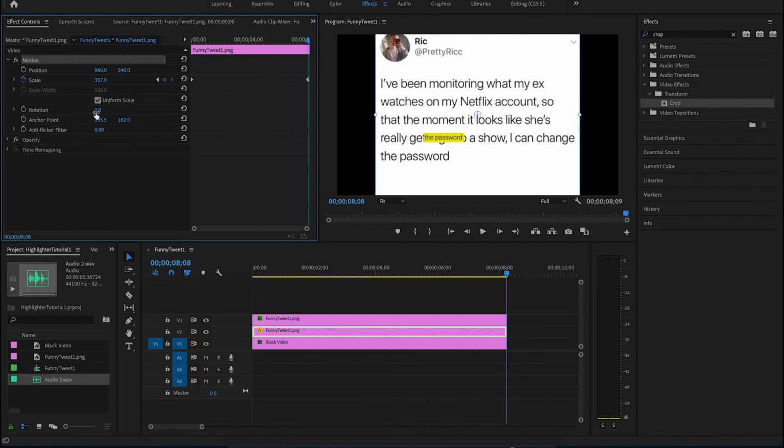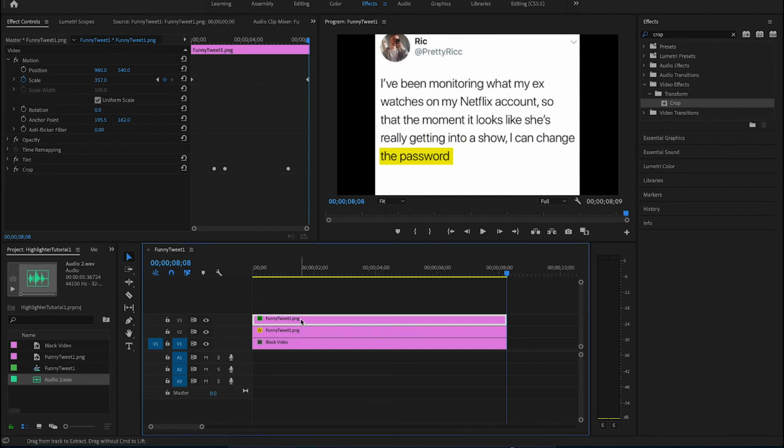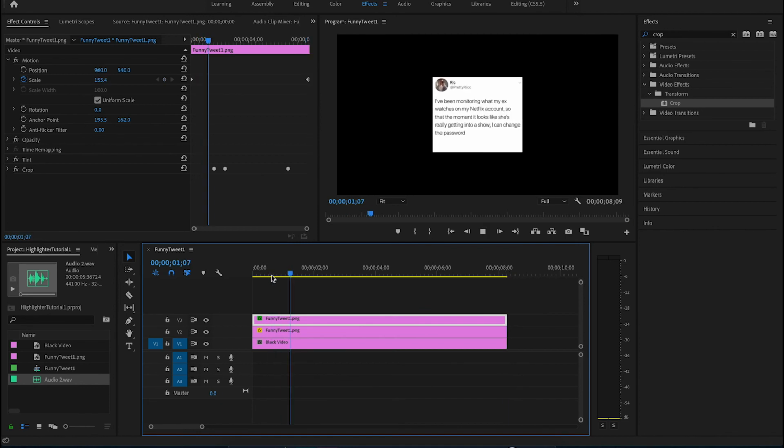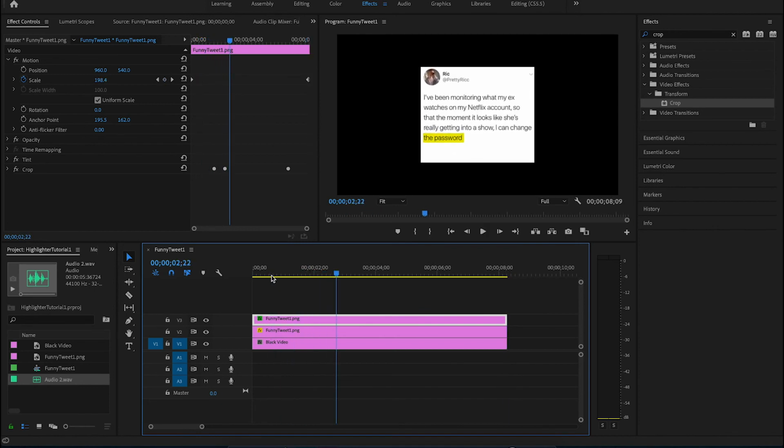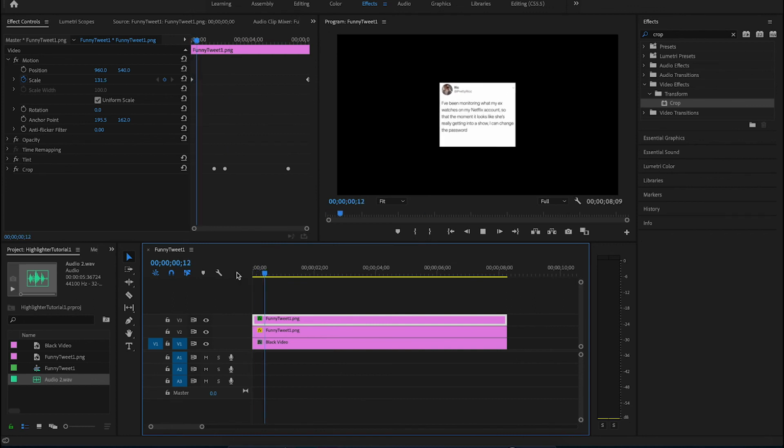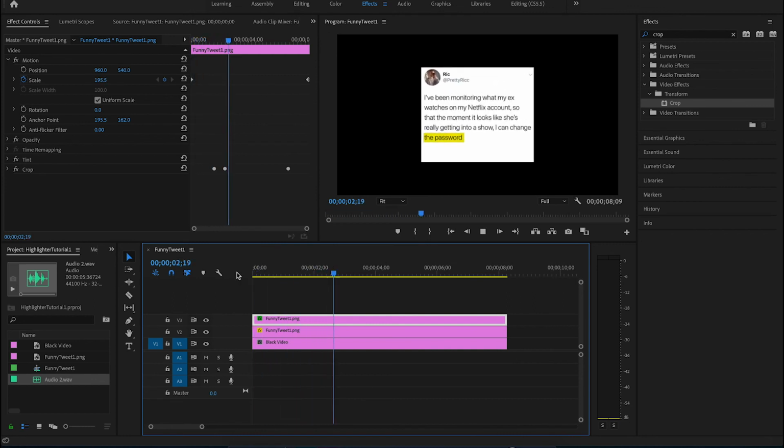Great. Now let's see if I can do that. Okay, and basically what I did there is I just copied and pasted the motion over to the top piece of the timeline here. So now we get that effect that we want.